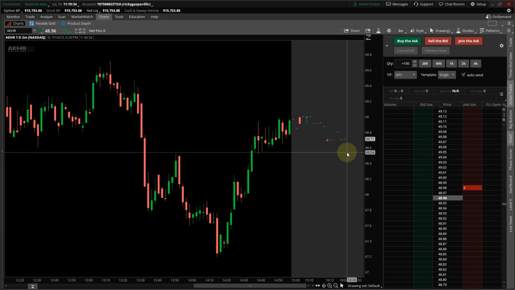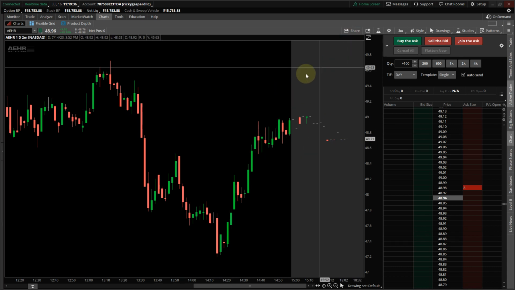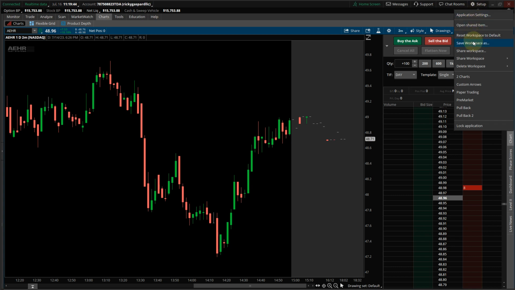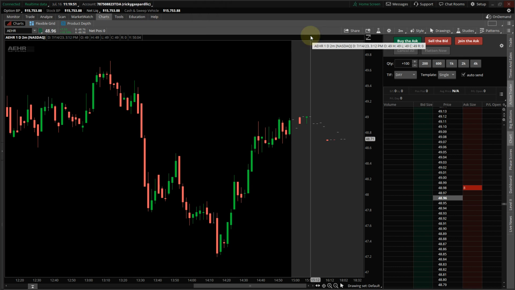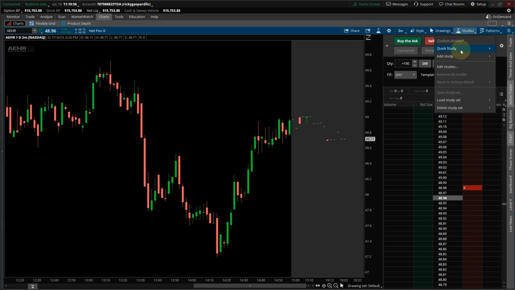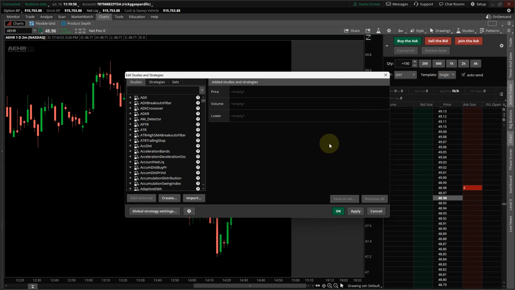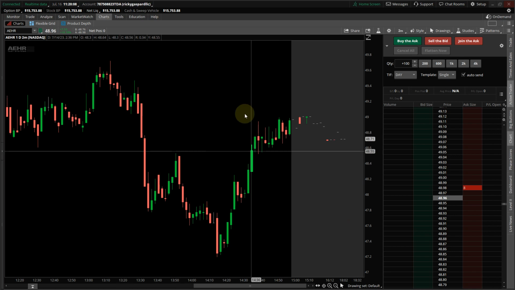So open up your ThinkorSwim and go to any screen. And the first thing I want you to do is, because we don't want to lose your current data, click on Setup, Save Workspace, and save it as custom arrows. And then click Save. And then go into your studies, edit studies, and delete everything that you have in here. For the sake of this video, let's keep it clean. Then click Apply and OK, and you should have a blank screen.